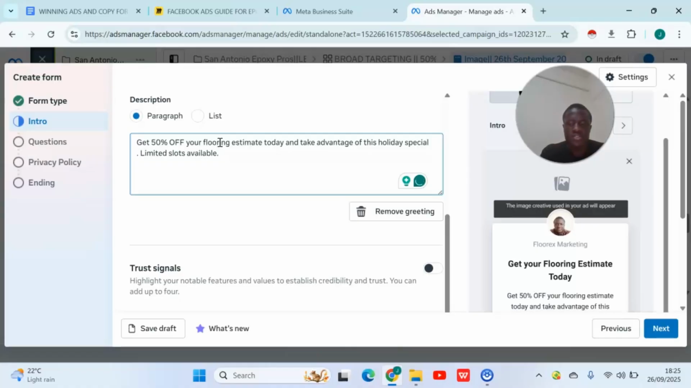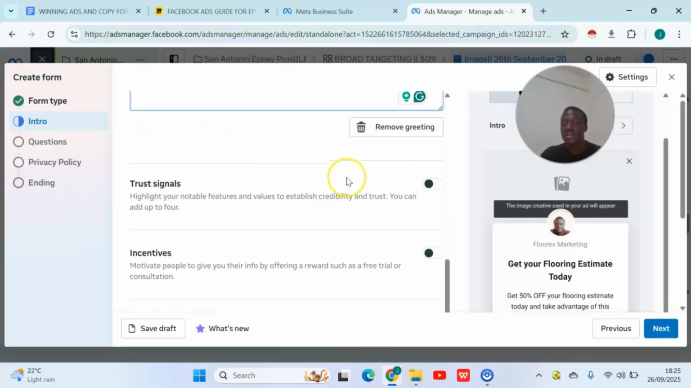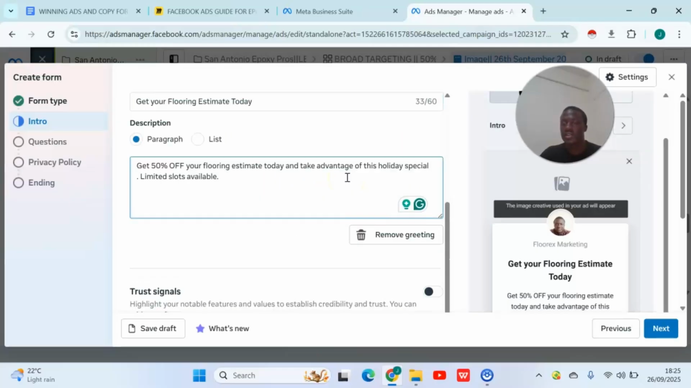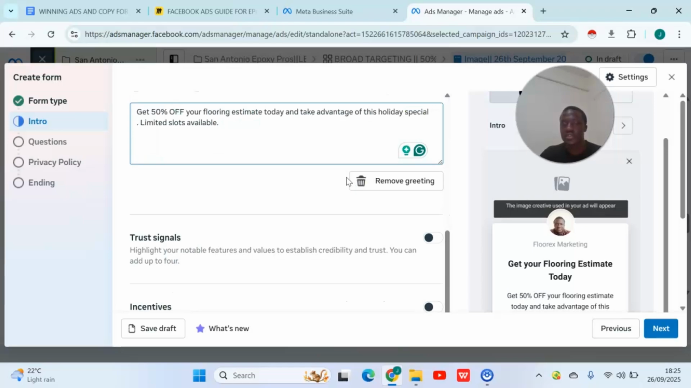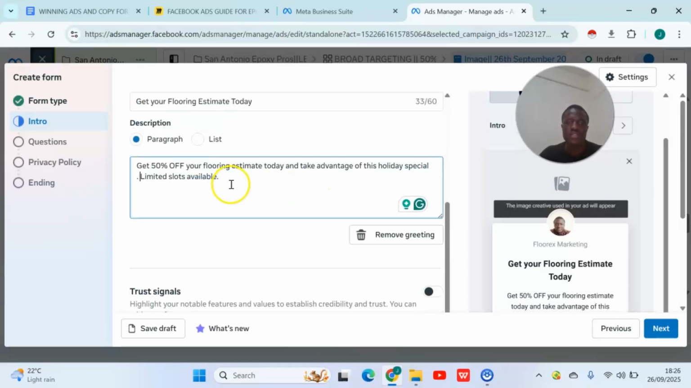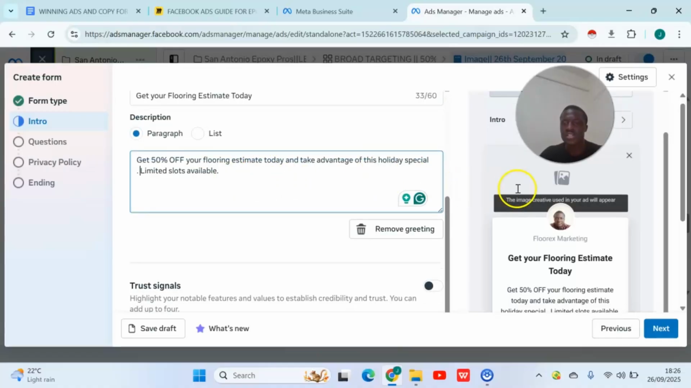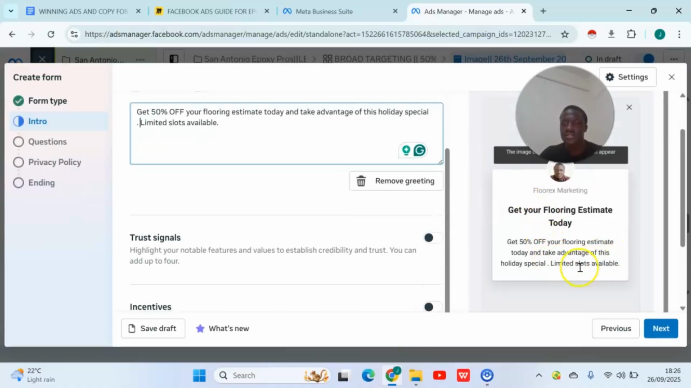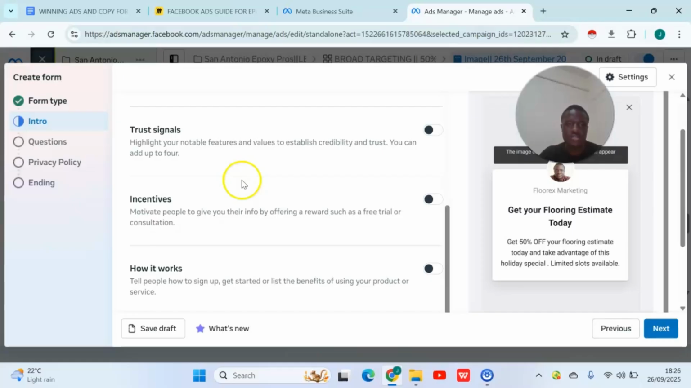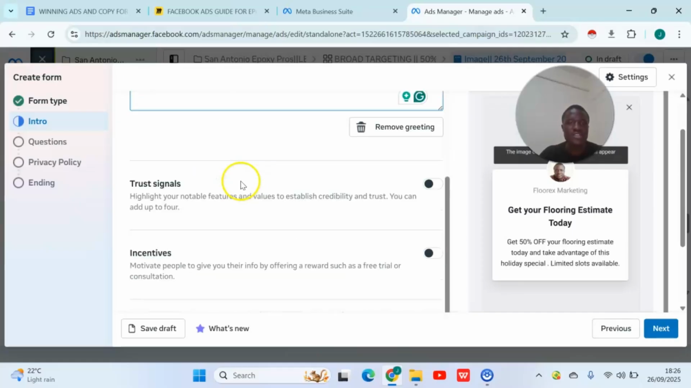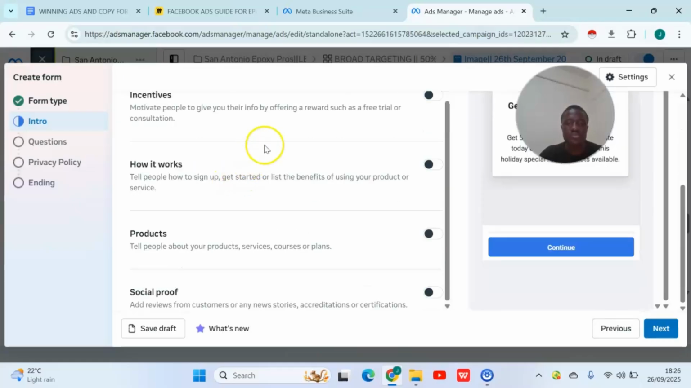Something of this sort can work. So at least there's some congruency in terms of what we mentioned in the ad and what these guys are also seeing when they're finishing to fill the form. So at least there's that aspect of congruency there. So get 50% off your flooring estimate today and take advantage of this special limited sponsor. Yeah, that sounds great. So after this trust signals, you want to ensure you keep all this off.